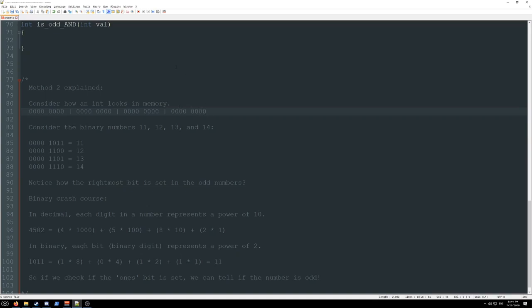Cool. So now we have our 4 bytes in memory. Any of these bits can be set, but for smaller integers, usually we're just going to be looking at the first 2 bytes or maybe only the first byte. I have an example down here. Consider the binary numbers 11, 12, 13, and 14. This is what those numbers look like in binary. Notice how in the odd numbers, this rightmost bit is set. In the even numbers, so 12 and 14, the rightmost bit is not set.